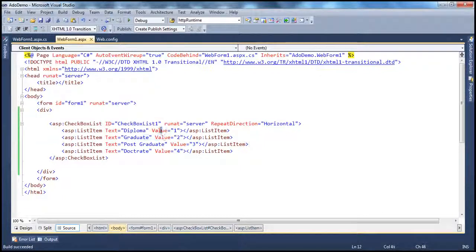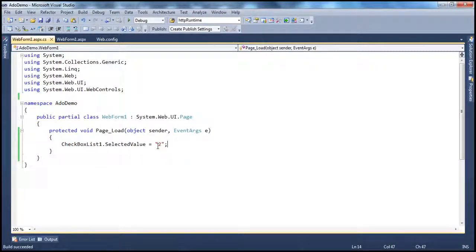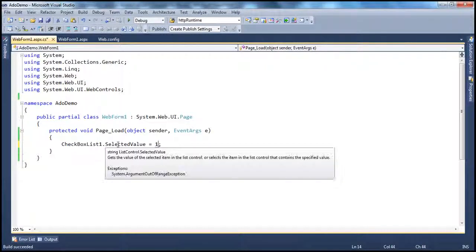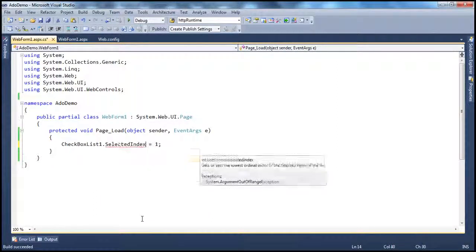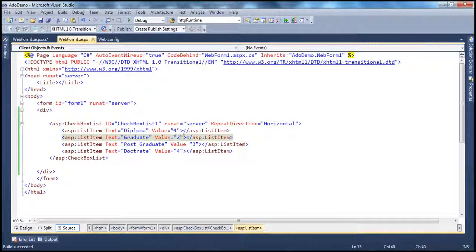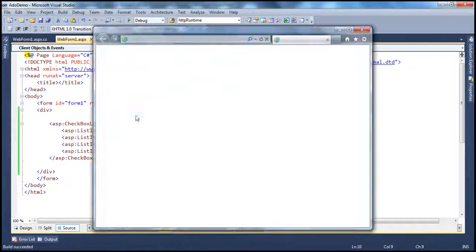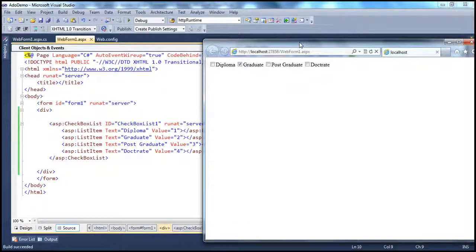The values are 1, 2, 3 and 4, and the indexes start from 0. So for diploma it's 0, for graduate it's 1. So if I want the graduate list item object to be selected, then I can make use of the selected index property, and it's an integer, so I'm setting that to 1. And if you look at the index of 1, that's for the graduate list item object. So obviously when we run this page, when the checkbox list renders, it should default to graduate.